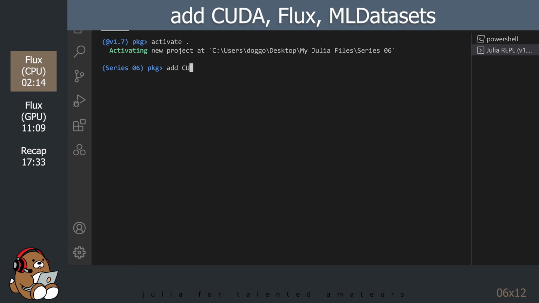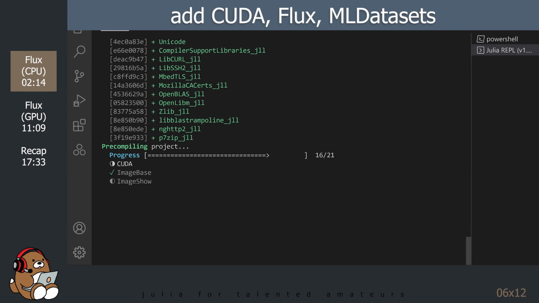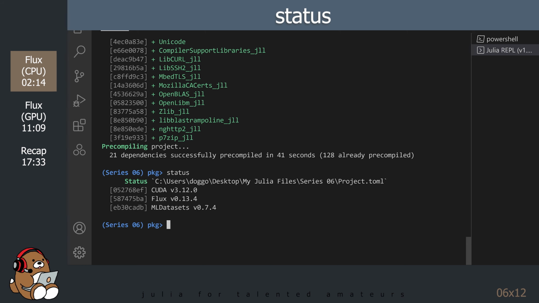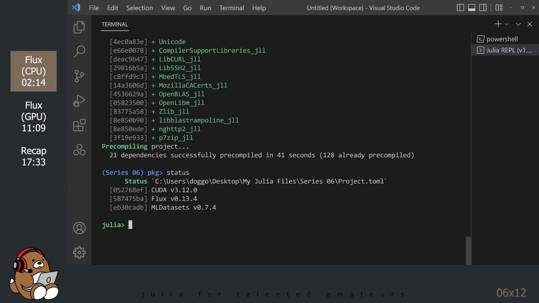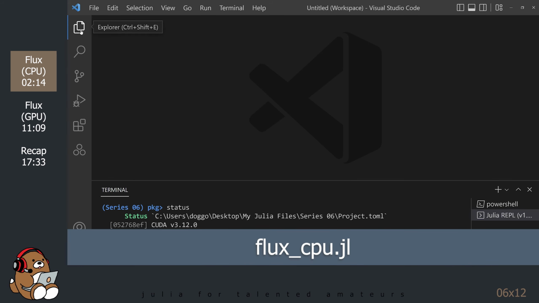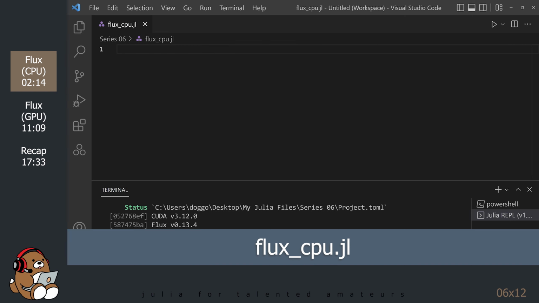Add the following packages: CUDA, Flux, and MLDatasets. Type in status to check the version numbers. Exit the package manager by hitting backspace. Restore the REPL panel. In the Explorer panel, create a new file named flux_cpu.jl.